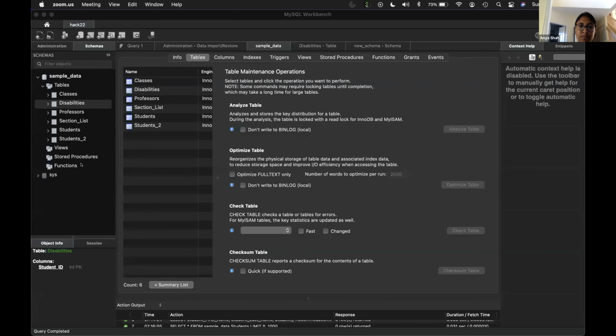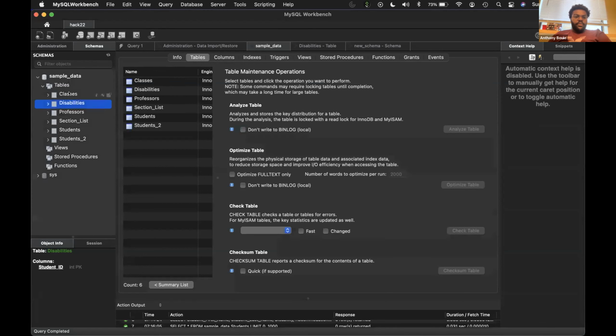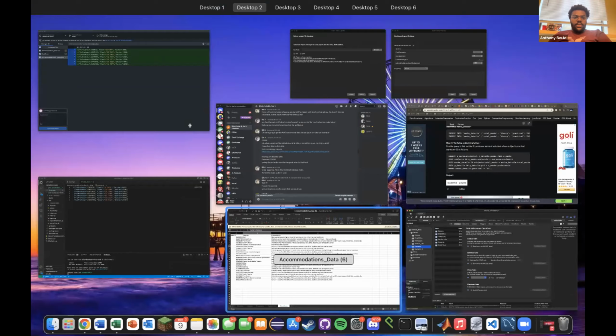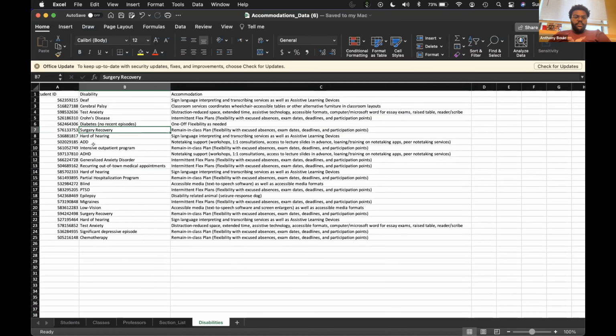And then we have where all that data comes from, the schema, which holds dummy data that we created in quite a few tables for classes, students, and then their disabilities. Those look something like this. So we query that and find exactly what the disability may be, and then what the accommodation would look like.